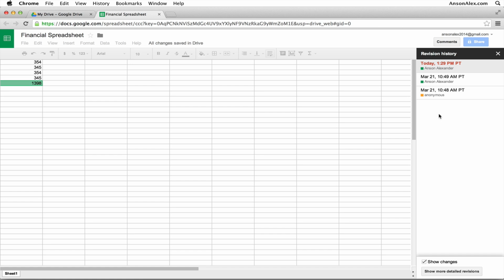So you'll notice that right now on the right side of my screen, I have 3 different revisions of this document. We can see who made changes in each revision. So the first change that was made was by Anonymous. And you'll notice that this user is orange, and then me, Anson Alexander, I'm in green.